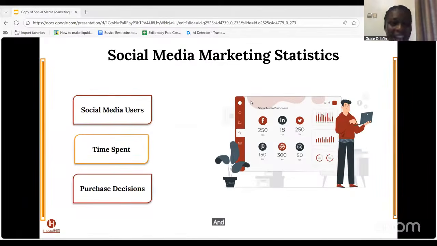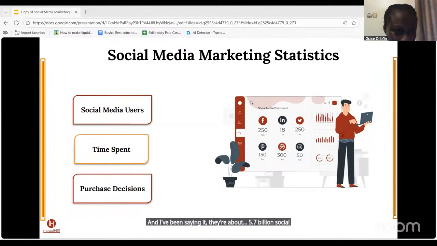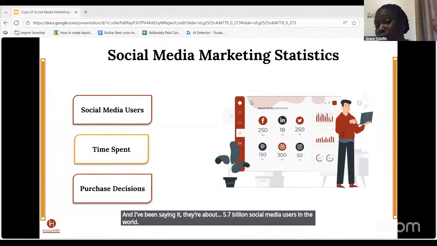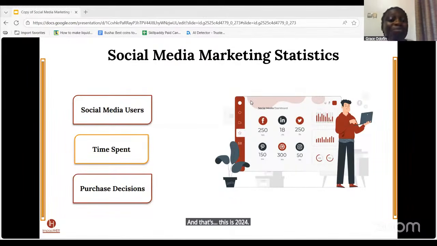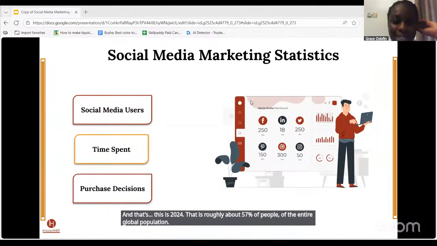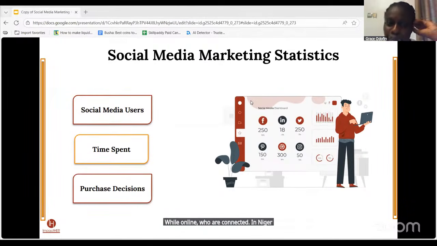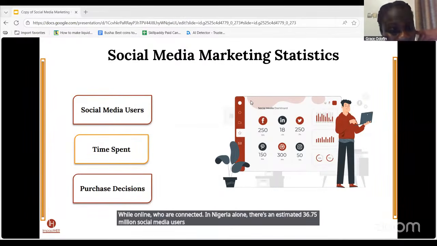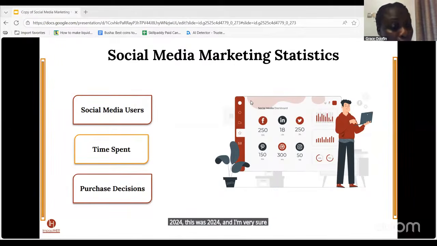Now we'll be checking out social media statistics, and I will say for a fact, and I've been saying it, there are about 5.7 billion social media users in the world, as at 2024. That is roughly about 57% of the entire global population who are online, who are connected. In Nigeria alone, there's an estimated 36.75 million social media users in January 2024. This was 2024, and I'm very sure it has increased by now. This is about 16.2% of the Nigerian population who are online.